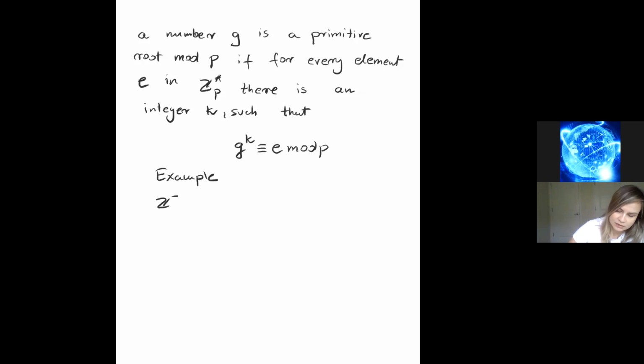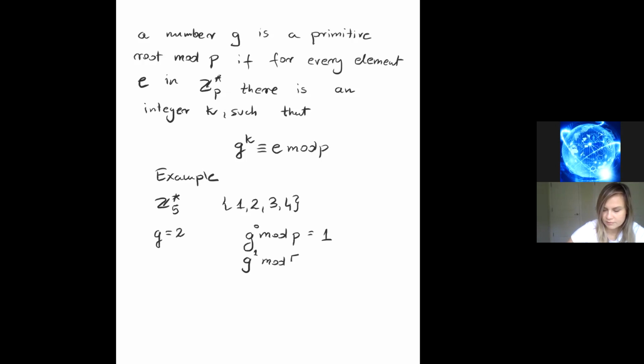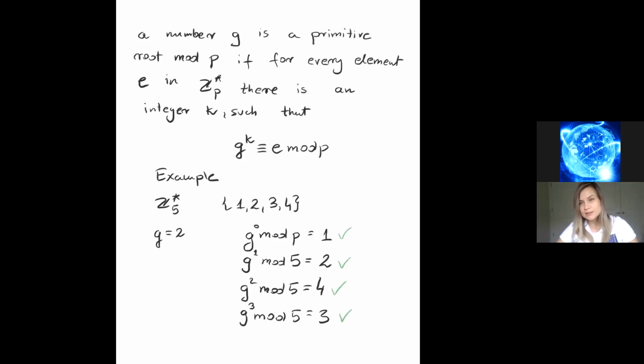Okay, so as an example, we can check this group with p equal 5. So we have elements 1, 2, 3, and 4. We have multiplication modulo 5. And let's check G equal 2. So G to the power 0 modulo p gives us 1. G to the power 1 modulo 5 gives us 2. Then 2 squared gives us 4. And then we have 2 to the power 3, that gives us 8 modulo 5, so we have 3. So you see we have all those elements: it generates 1, 2, 3, and 4, all elements in the group. So it means that 2 is a generator of the multiplicative group of integers modulo 5.